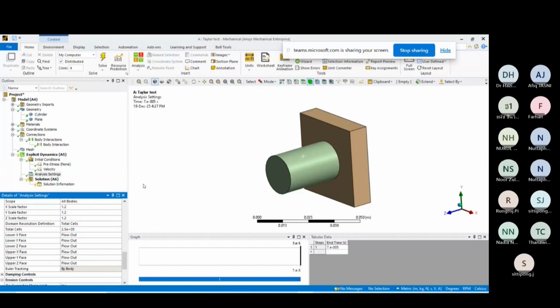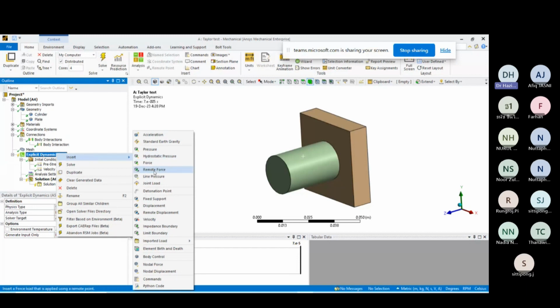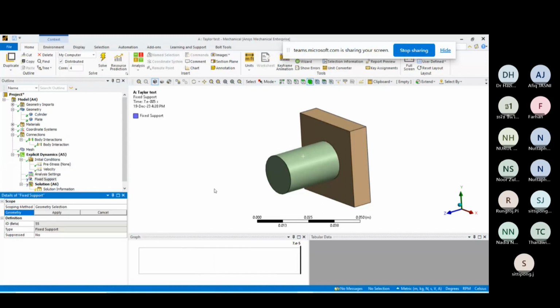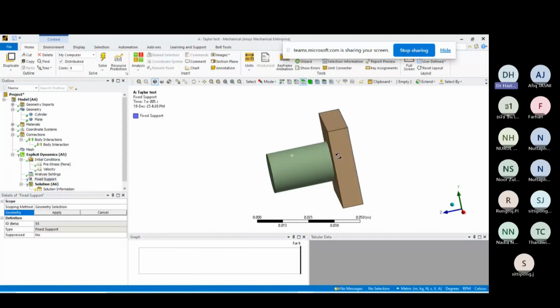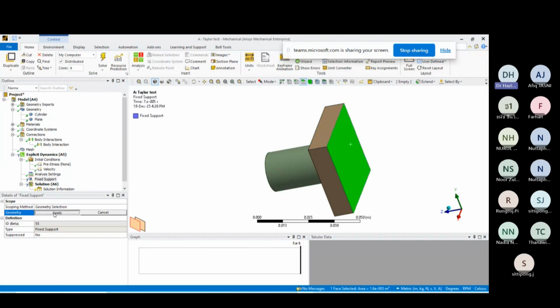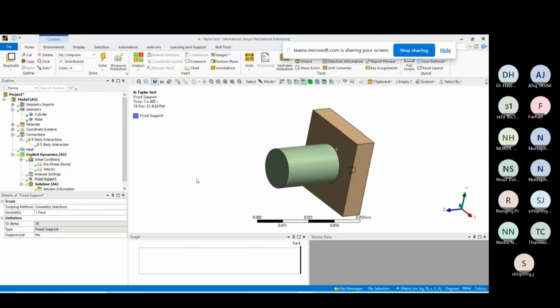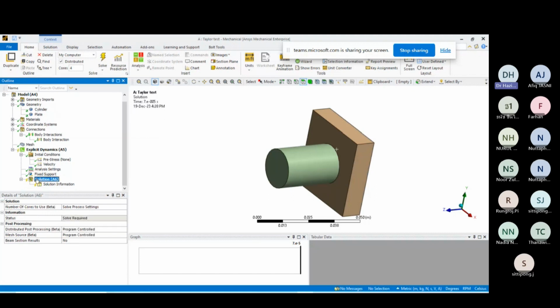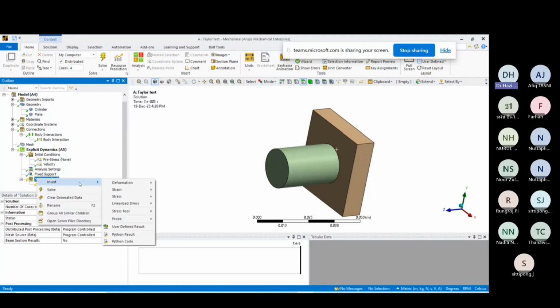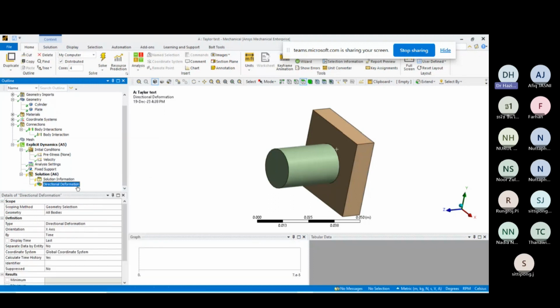Then I will insert one more boundary condition, and I set this surface for the fixed support. And then you can insert the directional deformation plot request, and then select the Z direction.